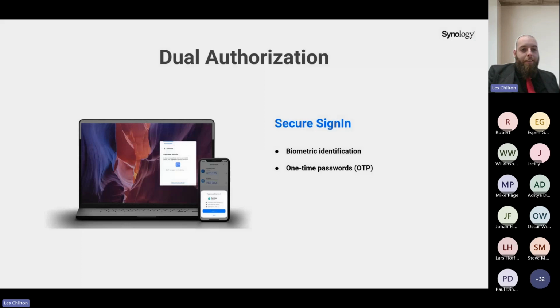First and foremost, it's pretty standard across most products these days, but we also support multi-factor authentication. With ours, we use biometric identification. That's using the fingerprint scanners on mobile devices to log in, and also one-time passwords. We do have a few others, but those tend to be the more popular.